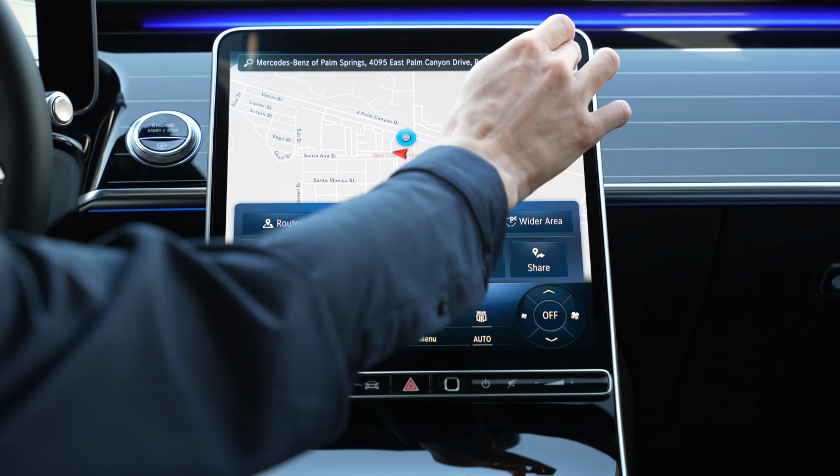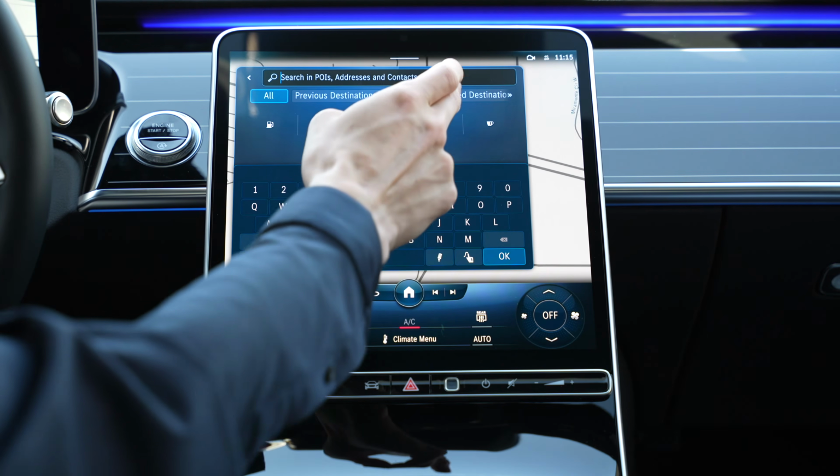But for now, we're going to go out of this, back to where we were, and we'll see receive destinations. These are things that have been sent from your Mercedes Me Connect app to the car. So if you've set a destination to the car, it will display right here.